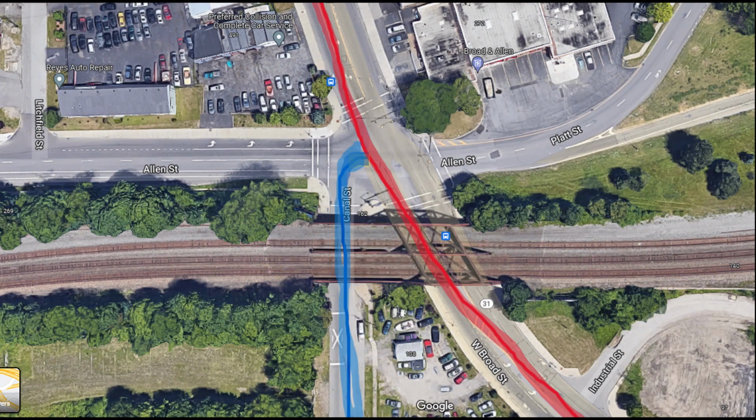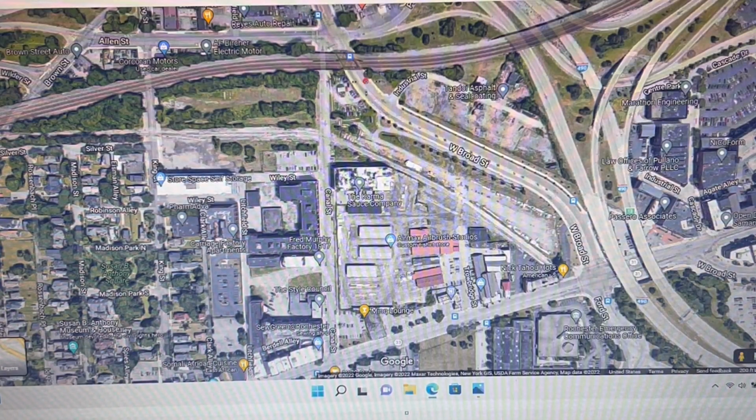Before we get started, I want to make a correction to the starting point of the GV Canal. This is the map that I showed in part one video. In my first video, I showed the Erie Canal following what is now Broad Street, and the Genesee Valley Canal joined right here, followed Canal Street. This was not exactly correct.